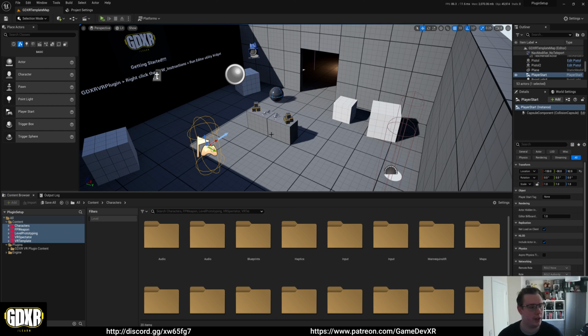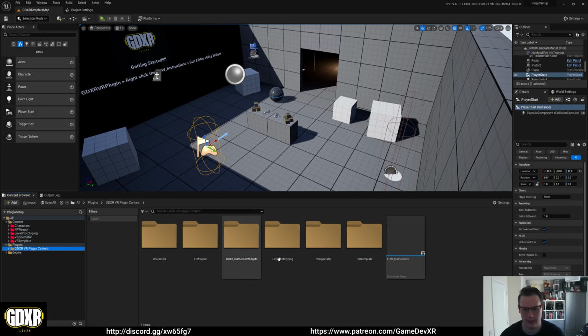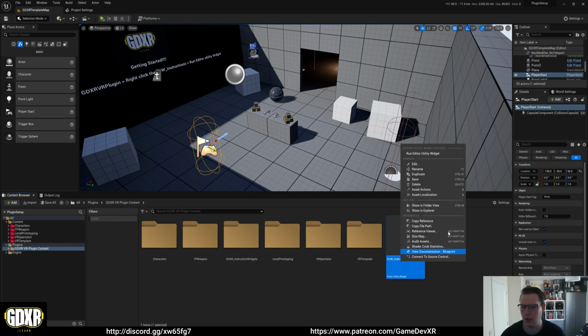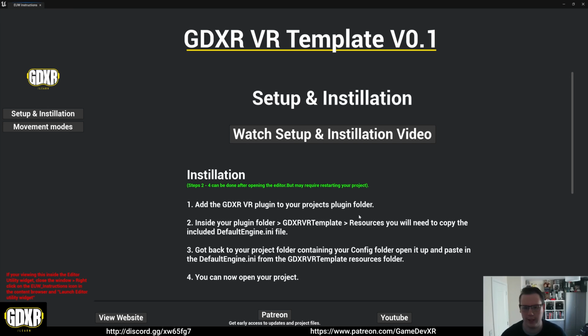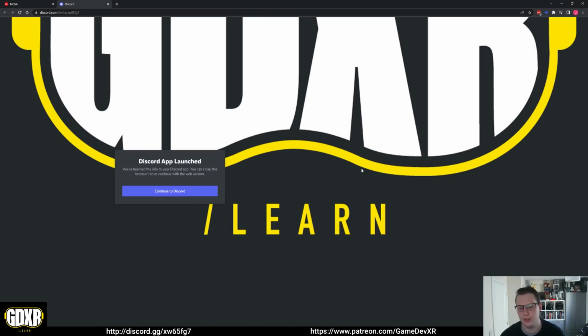And that's it. If you've got any questions or if you need any help with setup, make sure to head over to the Discord. You can do that by going to the plugin folder and right clicking on our editor utility widget. At the bottom here, you've got a couple of options. You can hit Discord and that'll automatically open up the website for you, so you can join if you're not already in there and go from there.